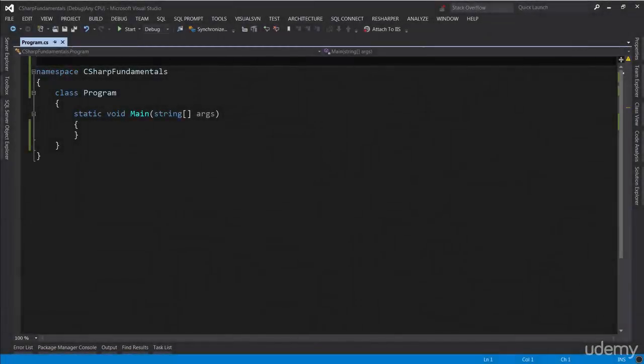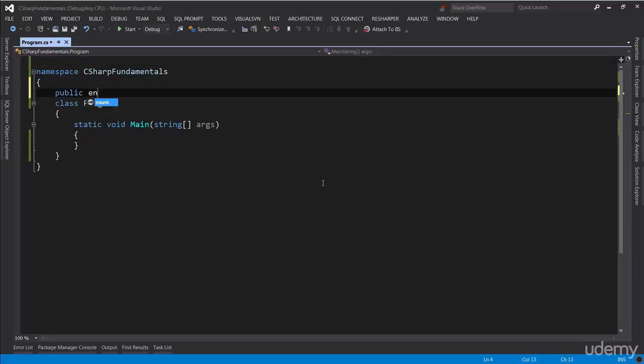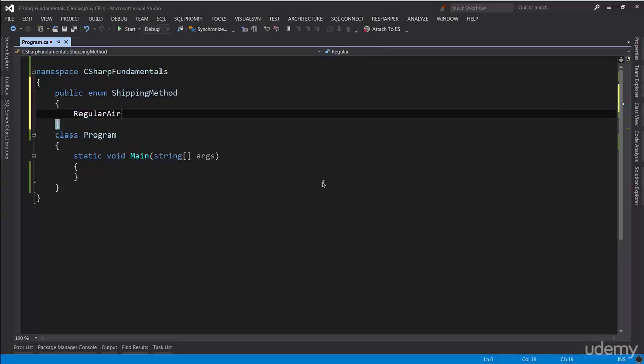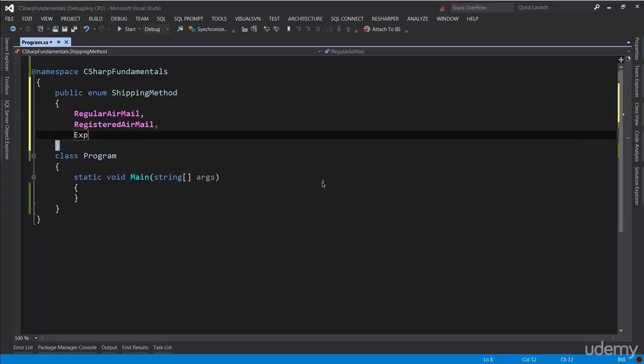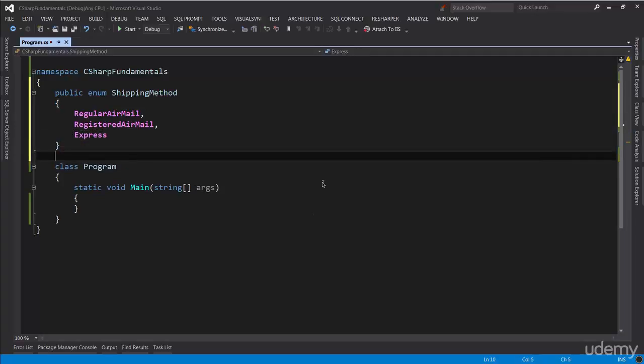Okay, now I'm going to create a new enum called shipping method. Note that because enum is a new type, we need to define it at the namespace level. Now if we don't set any values to the members of this enum, the first member is going to be automatically set to 0. And from there, every member's value will be incremented by 1.